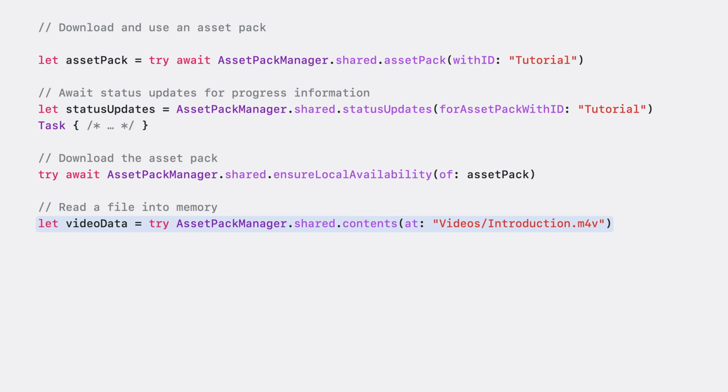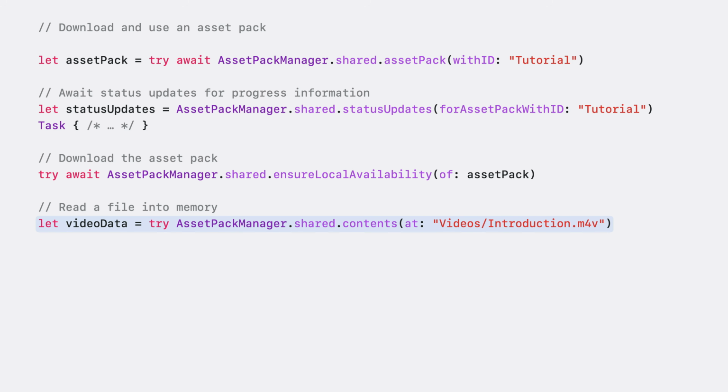To read a file from it, call the contents(at:searchingAssetPackWithID:options:) method on the shared asset pack manager. The first parameter is a relative path from the root of your source repository. That is, the directory from which you previously ran the packaging tool to create the asset pack, to the file that you want to read. The system automatically merges all of your asset packs into a shared namespace, effectively reconstructing your source repository as if it were copy-pasted from your development machine onto people's devices. This means that you don't need to worry about keeping track of which asset pack contains a particular file when you want to read that file at runtime.